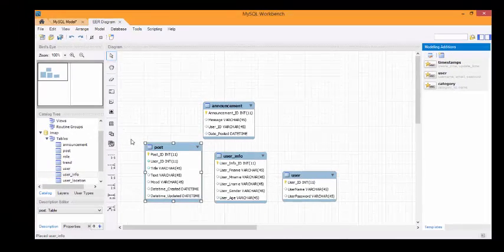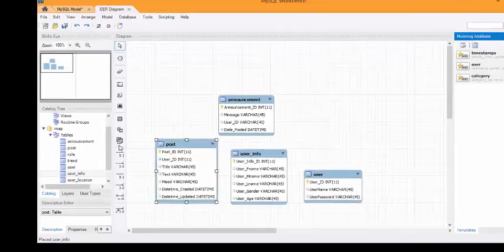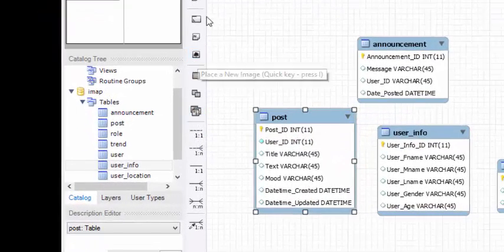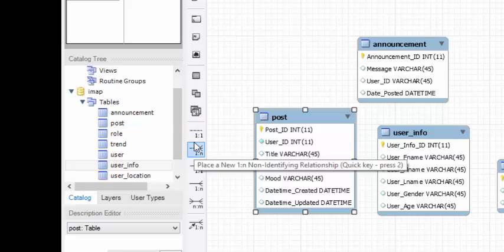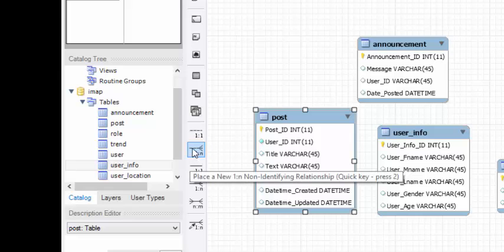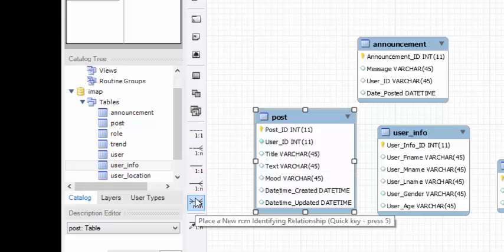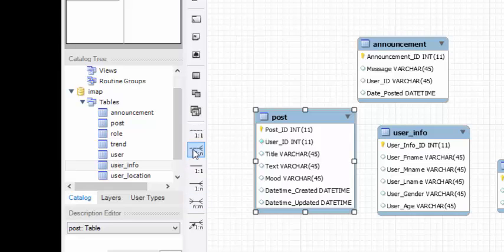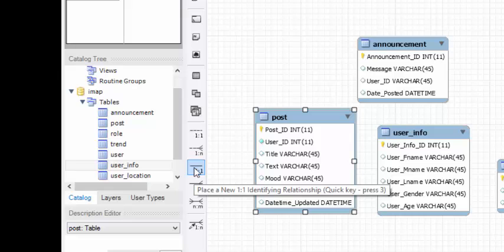To add relationships to a table, choose from the tools on the vertical toolbar on the left. You can choose from a one-to-one relationship, a one-to-many relationship, or a many-to-many relationship. The relationship identifying tool with a broken line denotes a non-identifying relationship, and the one with a solid line denotes an identifying relationship.